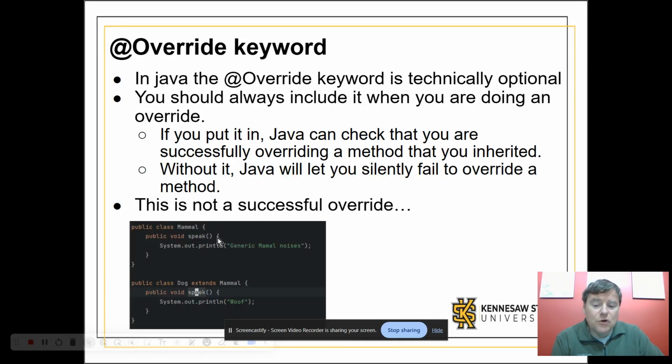As I said, the @Override keyword is technically optional in Java. I said this when we were talking about an override of toString in a previous lecture. You will always want to include it even though it is optional. The reason you want to include it is it allows Java to check that you are actually doing a successful override. Okay, so what does that mean?